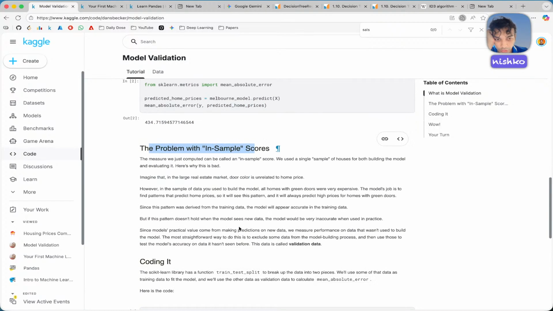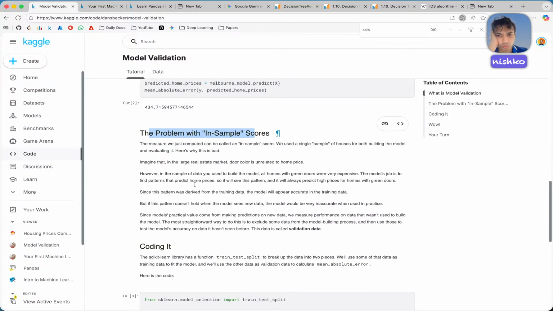The problem with the in-sample score: what is that? The measure we just computed can be called the in-sample score. We used a single sample of houses for both building the model and evaluating it. Here is why this is bad.